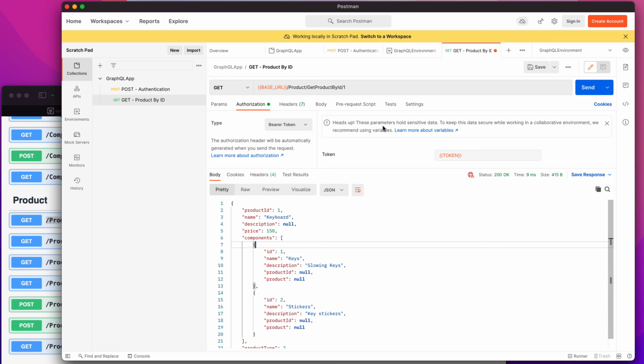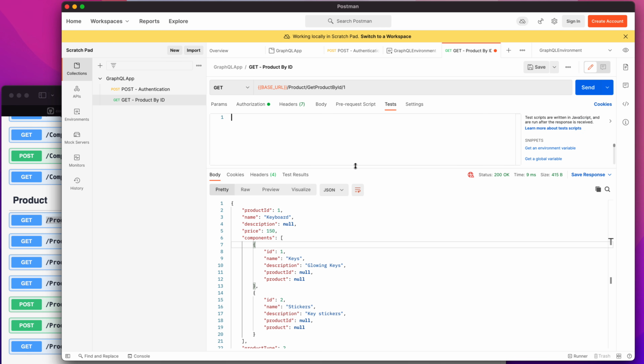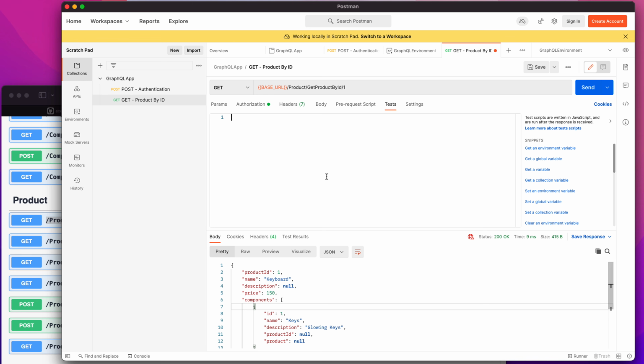for these responses. So if you go to the tests tab over here for the get product by ID, we can start writing the test. Well, you don't have to be a master in writing the test itself, because on the right-hand side, you can see there are some snippets available to do those operations. For example, get the environment variable. See that? You can get the syntax of what it is.